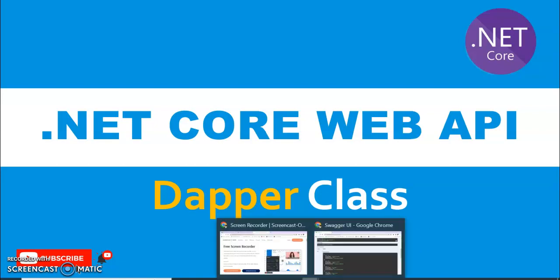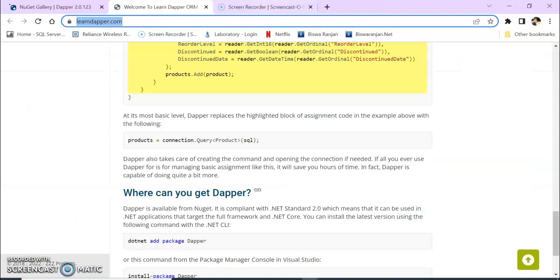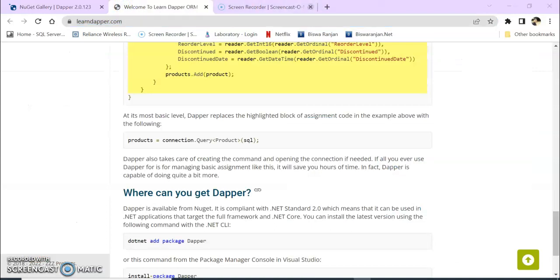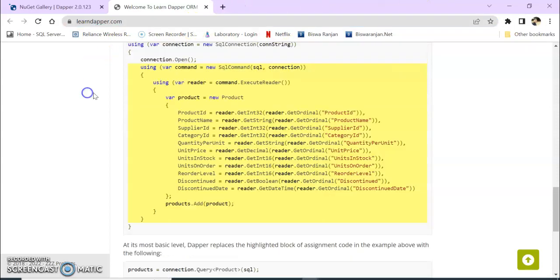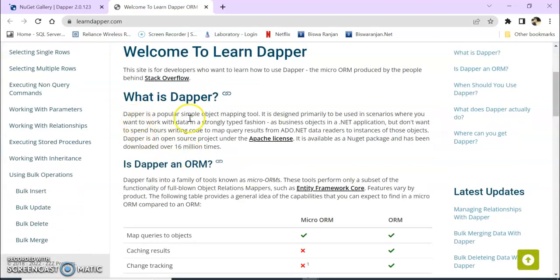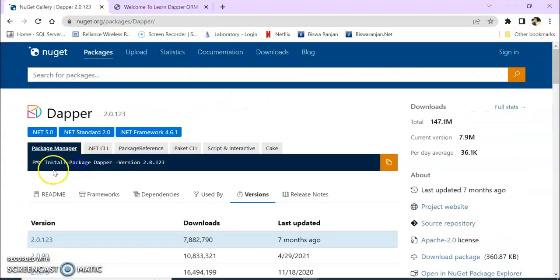So for today's session we are going to use Dapper. If you go to Learn Dapper, Dapper is a simple object mapping tool. It is designed primarily for scenarios where you want to work with data in a strongly typed fashion, as business objects, and you don't want to spend hours writing code to map the query result. So we are going to use this NuGet package, Dapper.